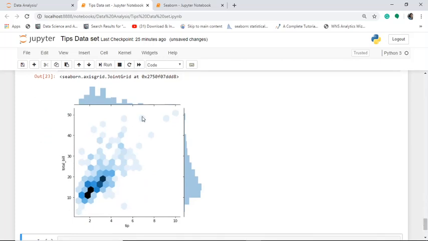So this is what you see here: the total bill and the tip. The maximum number of total bills is concentrated, again, between 10 and 30, that is what it's giving me. And the tips are concentrated between 2 and 4. That's the major part we are seeing, and we can also see it in the histogram part. So this is the joint plot.